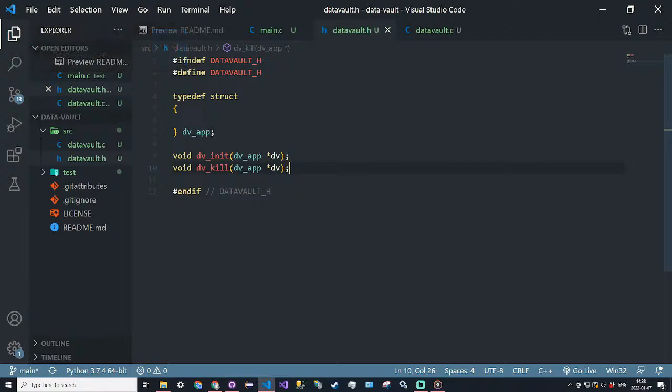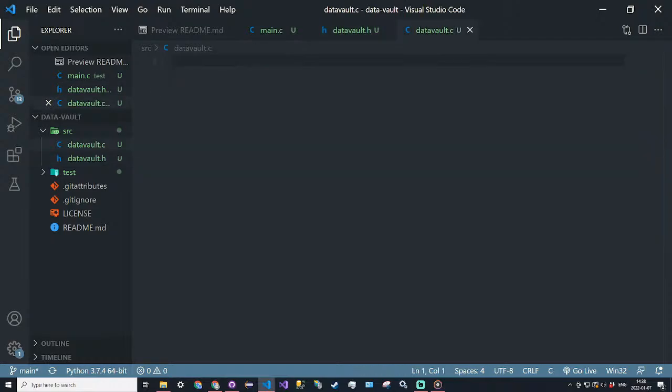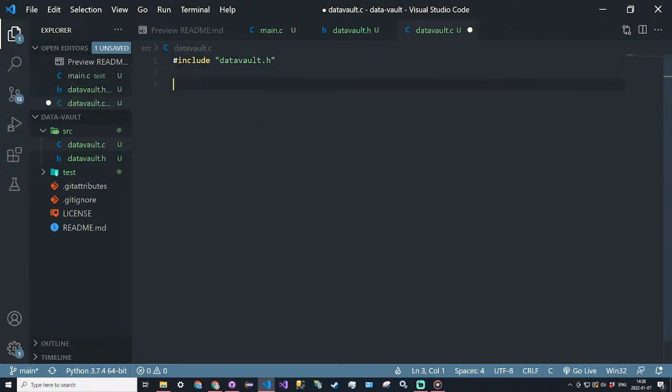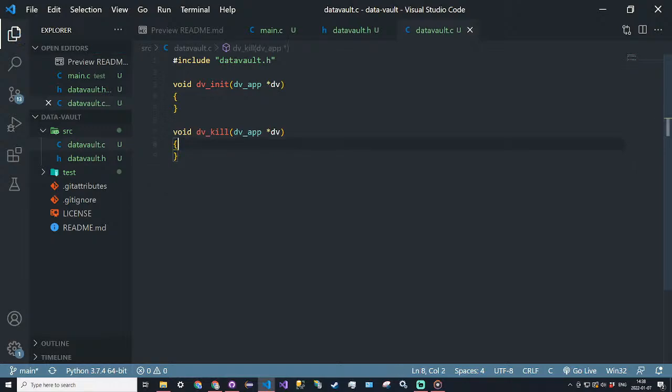Okay, so yeah, this is our structure here, and then we will initialize and kill the app and allocate and deallocate memory in these two files here. So in datavault.c, I will go ahead and include datavault.h, and then I will paste in the two signatures, empty bodies for now, just because we don't have any values to free or kill.